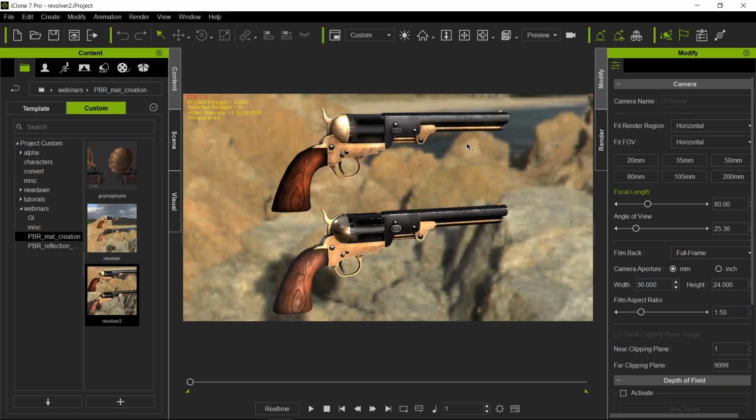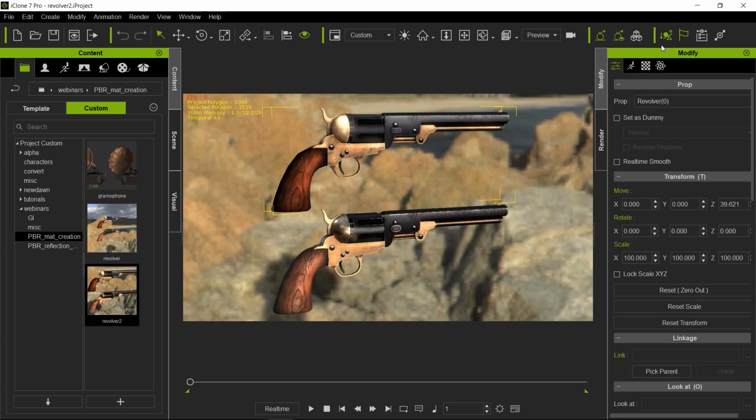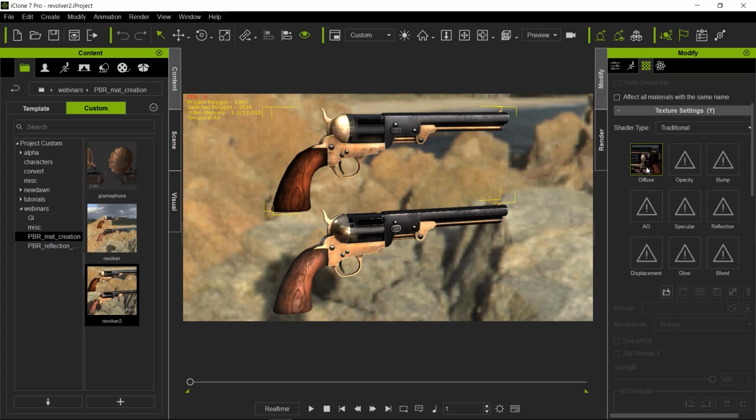And so right now, the top one, as you can see, is pretty obvious. This is the traditional, and the bottom one is our PBR gun. Now, this model came with just one texture, as you can see here, and quite a few of the iClone models on previous versions do this. So how can we make this into a PBR friendly texturing?